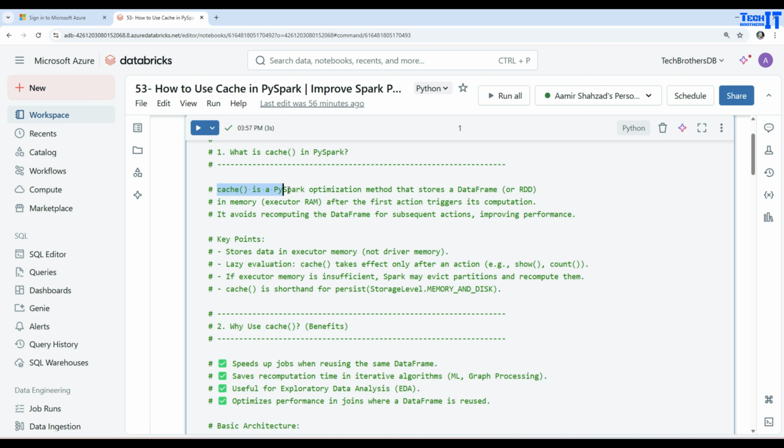Cache is a PySpark optimization method that stores the data frame or RDD in memory. So it's in the memory of the executor node, after the first action triggers the computation. Now it avoids recomputation of the data frame for subsequent actions, improving the performance. So once the data frame is in memory, you can reuse it, so it doesn't have to recompute every time.